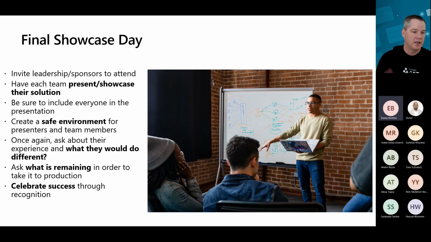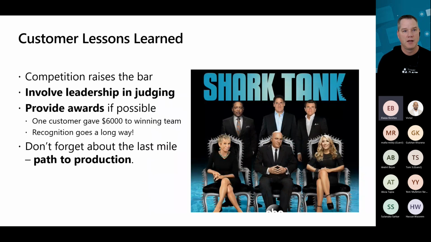Then this is huge: celebrate the success through recognition. And this is where the leadership is super important as well. Some of these people may not have had the opportunity to present to leadership. I know in one of these situations, the teams presented to the CEO, and most of the people in the room had never met the CEO, let alone presented to him. And this was an opportunity like, wow, this is unbelievable what people have done here in such a short amount of time. So that's super important.